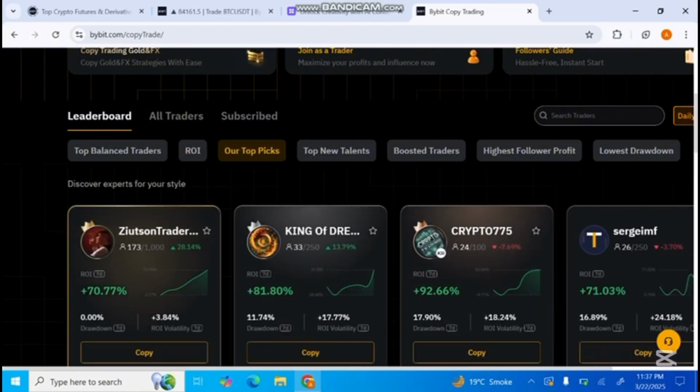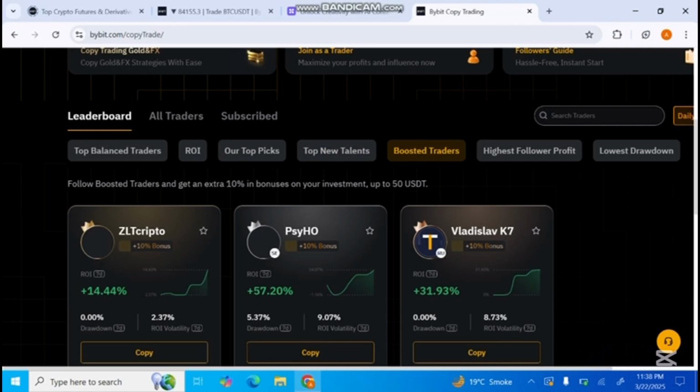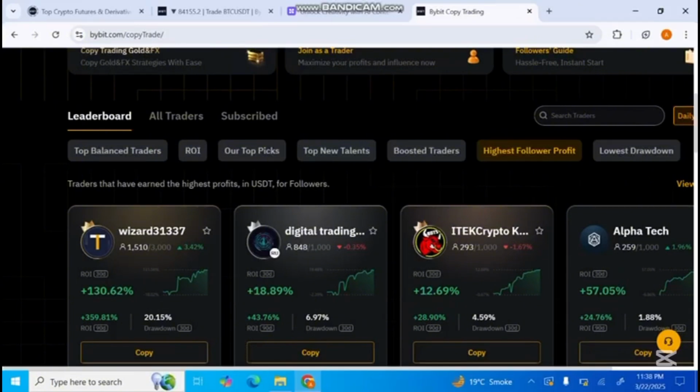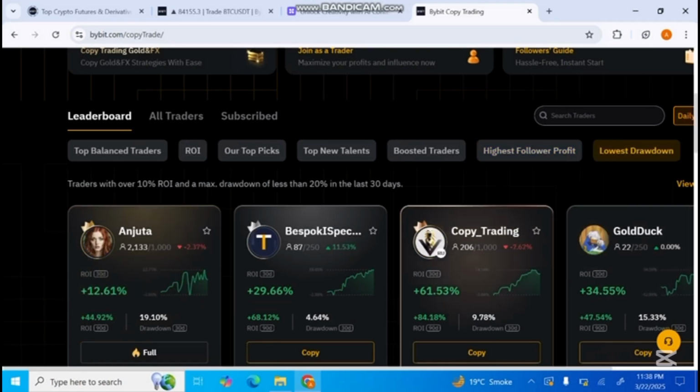Here you can also see this filter where you can filter traders on the basis of their ROI and their topics. Here you can see which persons are top traders, and you have many options. Similarly, here you can see the drawdown, their followers and their ROI. Now let's see the boosted traders. You can see that these are the boosted traders, and here you can also see the highest follower profiles. You can see the profiles, and here you also have the lowest drawdown. If you don't want to take risk, then always go for the lowest drawdown. That was all about the leaderboard.